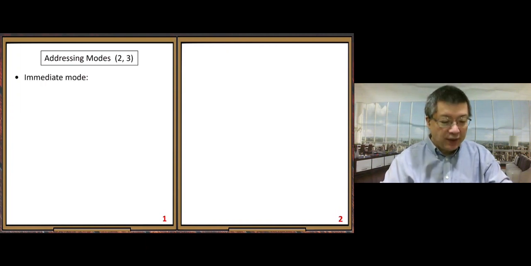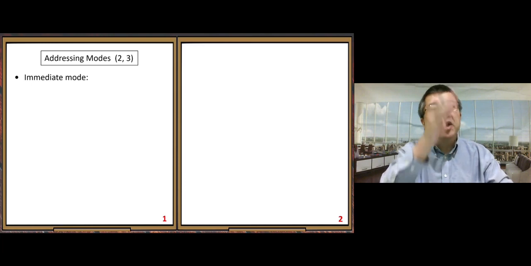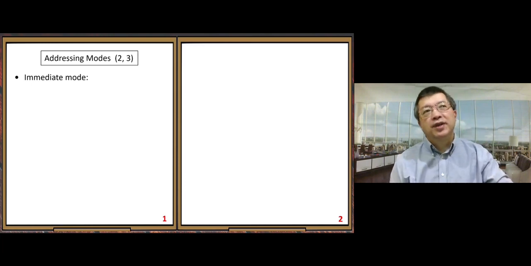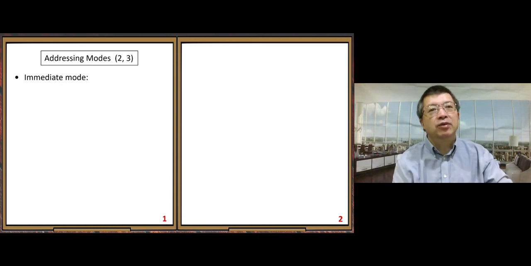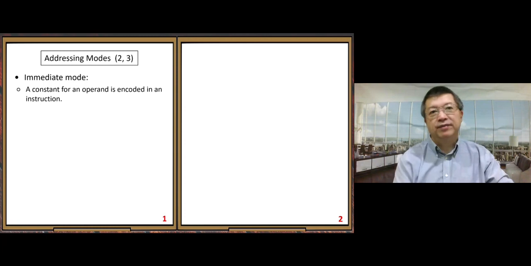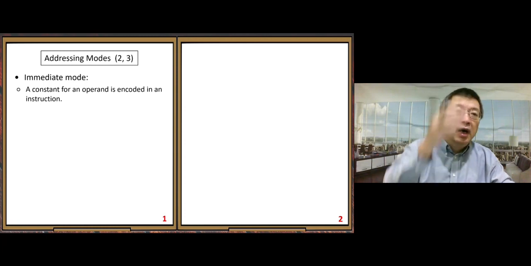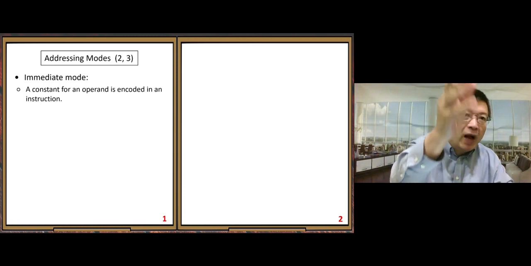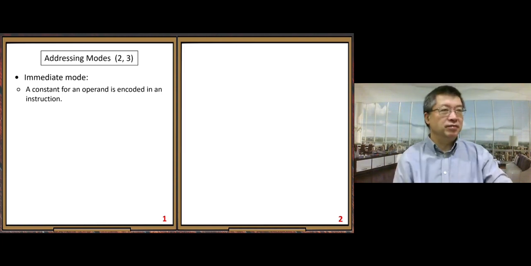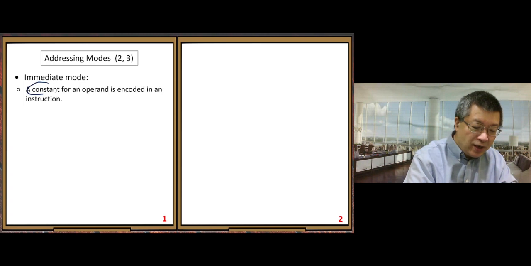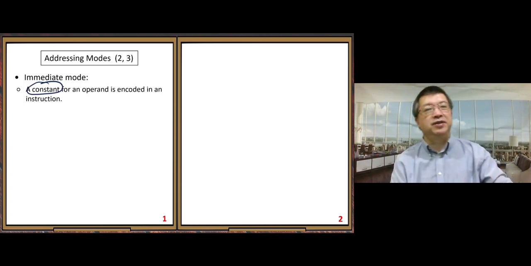All right, so let's look at number 2. We call it immediate mode. The most special property is this immediate. So what's the meaning of this immediate? Let's look at the meaning. First, a constant for an operand is encoded in an instruction. Here, we get to this constant.